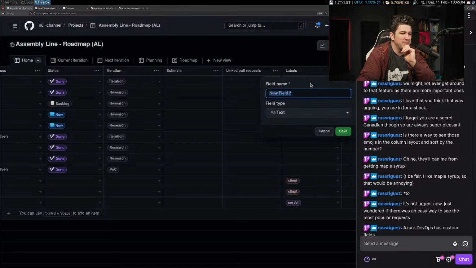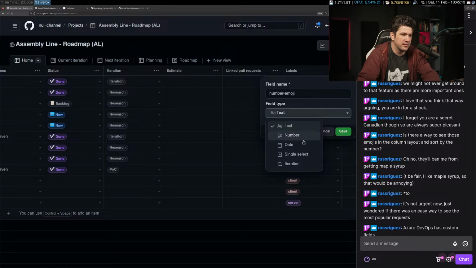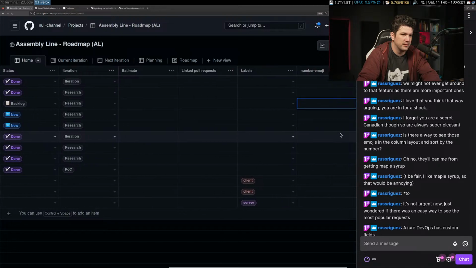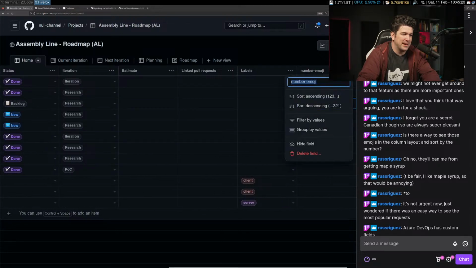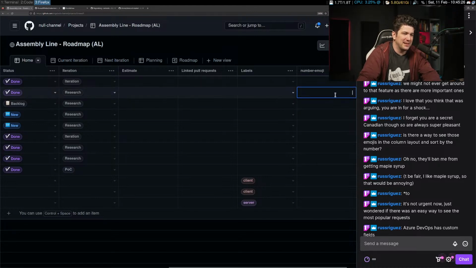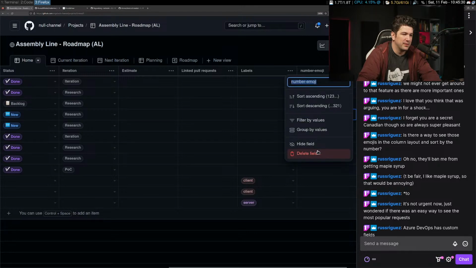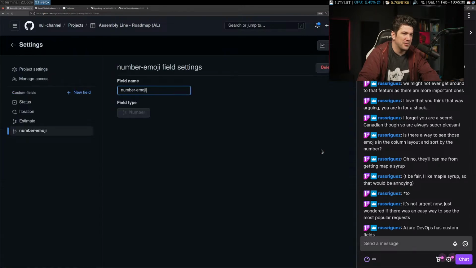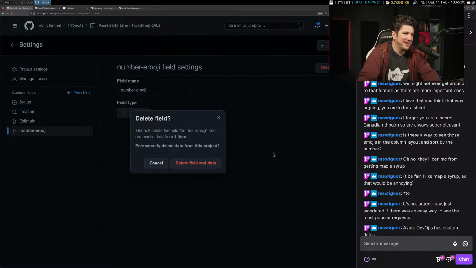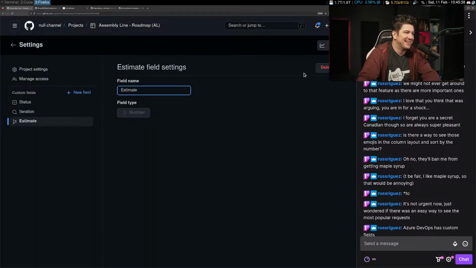Oh, wait, it says add new field. Number. Emojis. But it's not getting filled by anything. This is just something I can put in. That's dumb. Not dumb, but it would require me counting the number of emojis, and I'm not going to do that.